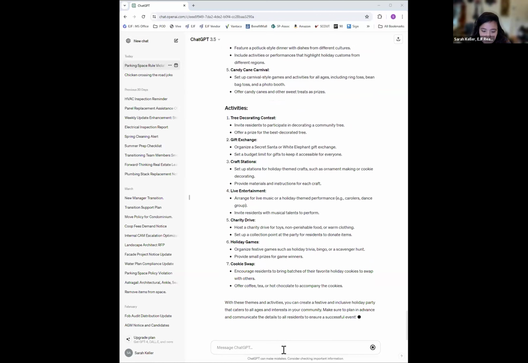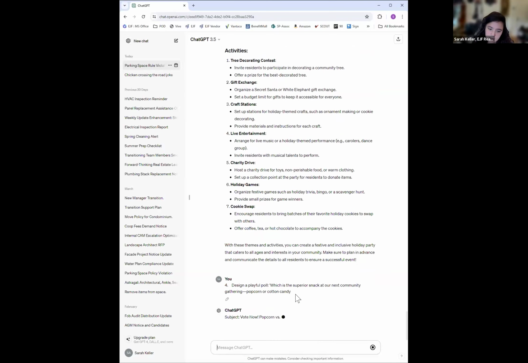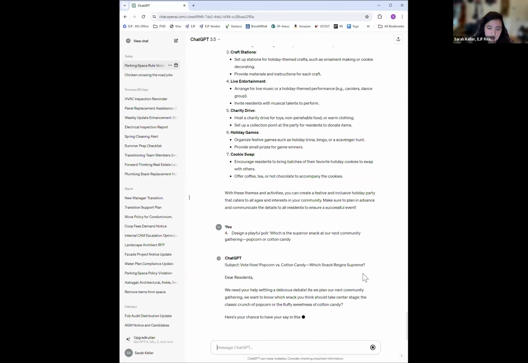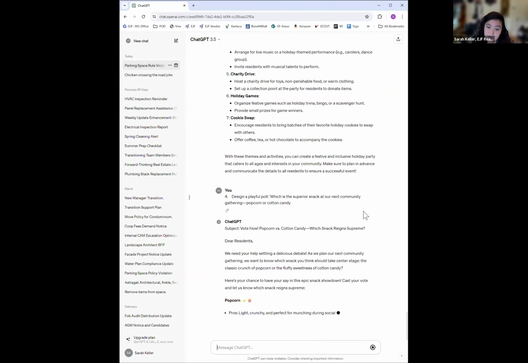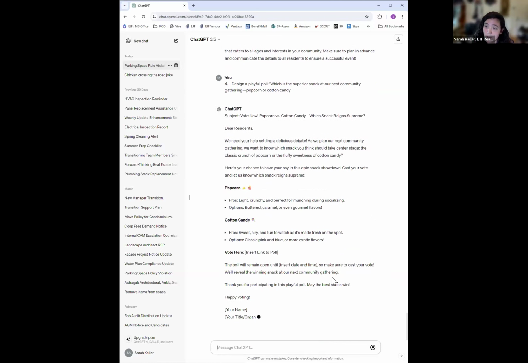Let's say you want to poll your homeowners and you're not sure where to start. So create a little prompt, design a playful poll on the Superior stack at your next community gathering. Even throws in some emojis.